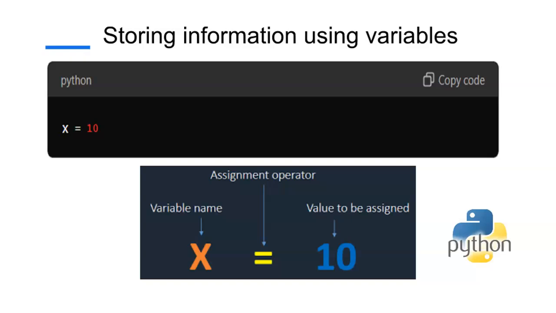Storing information using variables in Python allows programmers to assign and manage data efficiently within their programs. Variables act as containers for data, enabling easy retrieval and manipulation throughout the code. When a value is assigned to a variable, it can be referenced by its name, which simplifies operations like calculations, data processing, and user interaction.